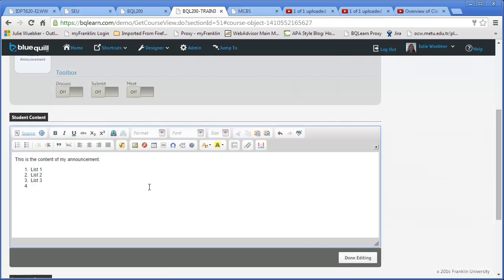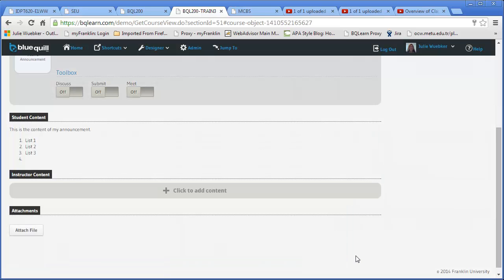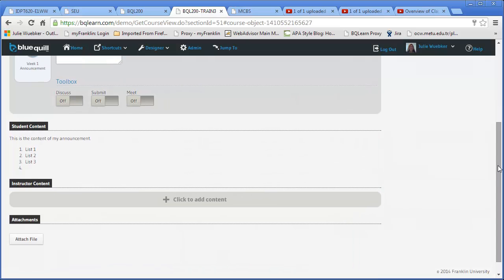So we've now entered our content into the student content section. Then I'm going to click Done. When I'm done with that, I might also want to make some other decisions here too. That's just content, so this is a simple approach. But what if I wanted students to get additional information?